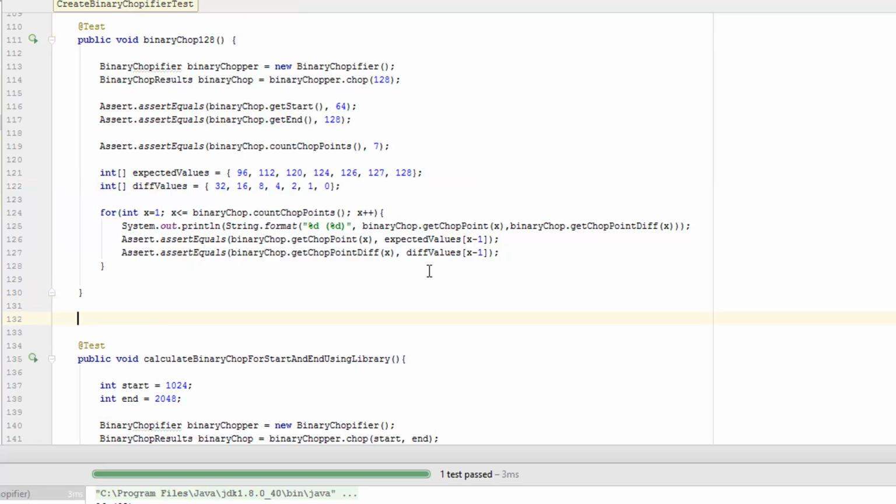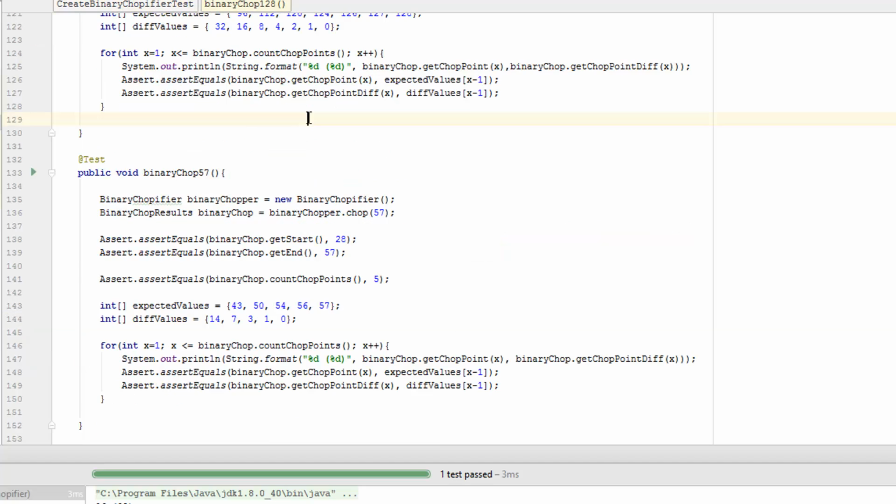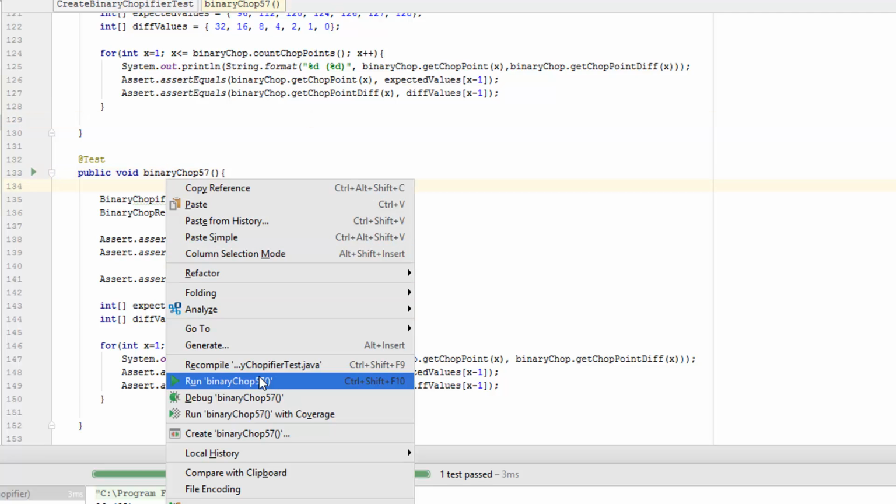Okay, and because we're paranoid, I'll add another one. I'll add one for 57. So let me just speed this up for a second. So there we go, this is the check for 57. I've worked the values out, 43, 50, 54, 56, 57. We've got 5 of them. Let's run this, see if it works.